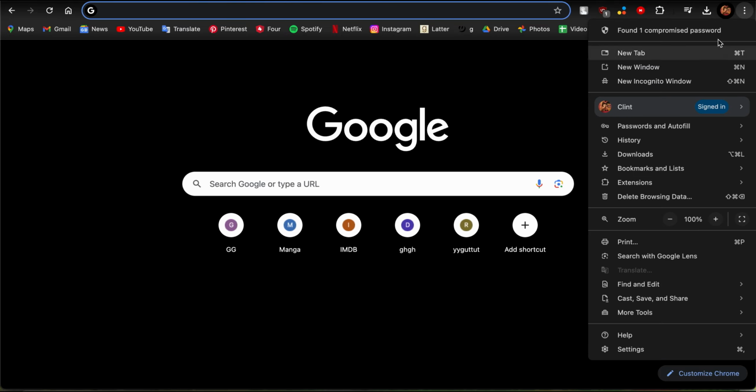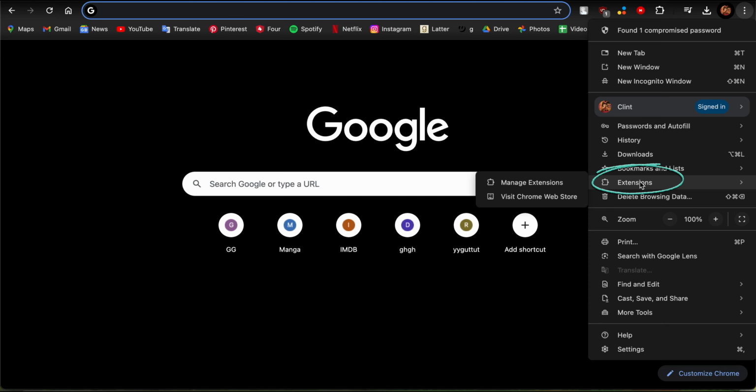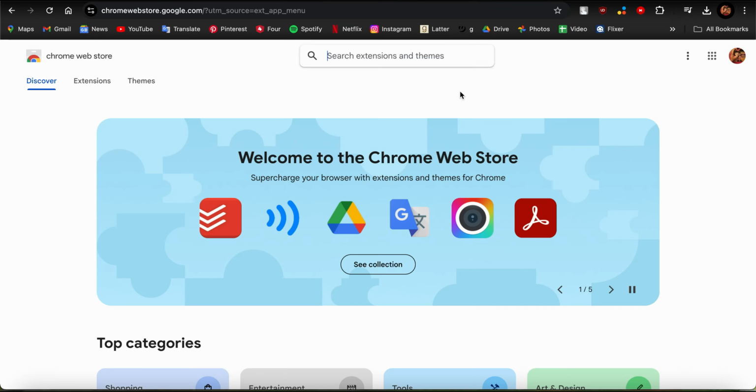Just tap there and now you'll see these options. All you need to do is just go ahead and find extensions. Keep searching till you find extensions, and it's right here. Once you tap there, you'll see even more options like manage extension and visit Chrome Web Store. We just need to tap on the second option, and now we have this search bar.